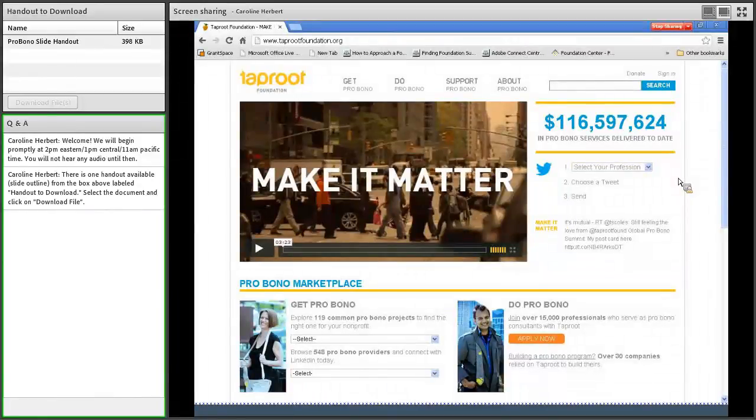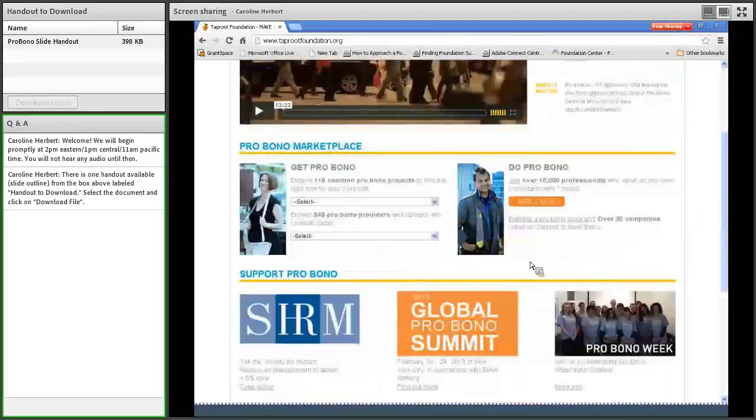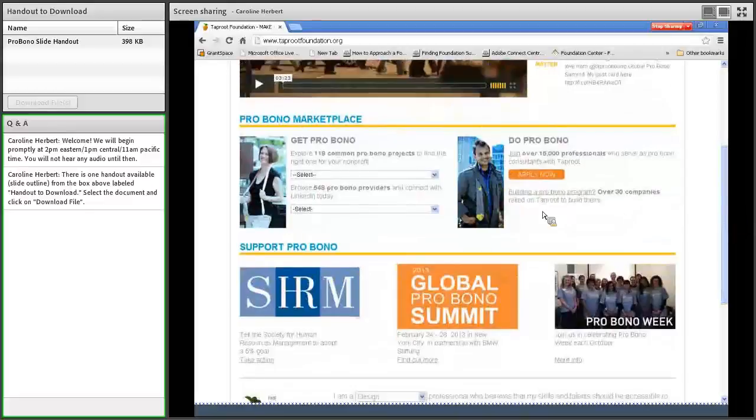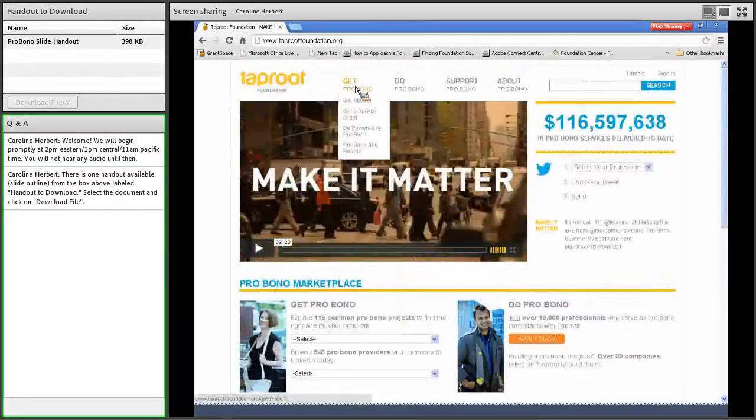And then as you scroll down, you'll see a section, Pro Bono Marketplace, which is where we'll spend some time today. But it also gives business professionals a chance to join over 15,000 who are doing pro bono through Taproot's service grant program, or for companies to build their own pro bono program through an advisory services practice where we help executives and employees create pro bono programs on their own. But since we're nonprofits and we're looking for pro bono and how to do pro bono, let's go to the Get Pro Bono link at the top of the page. And if you pull that, just click on Get Pro Bono.